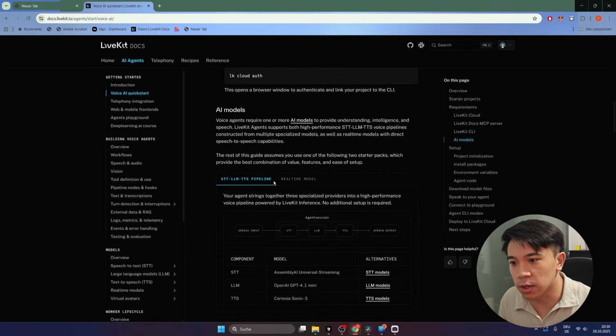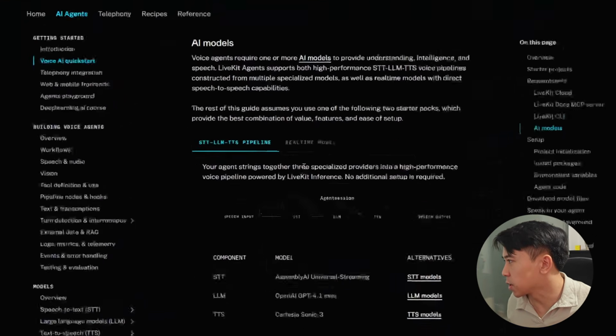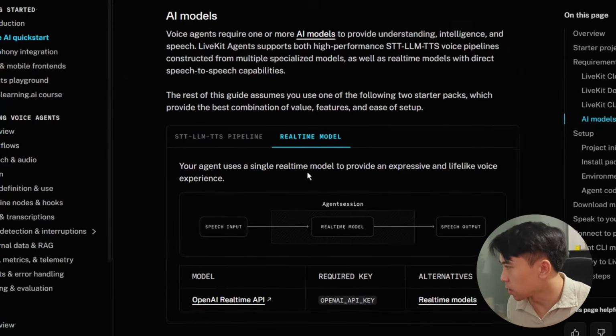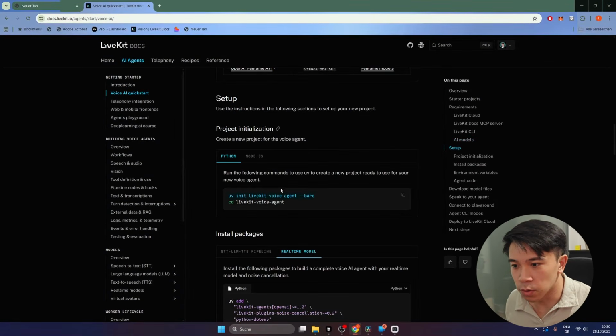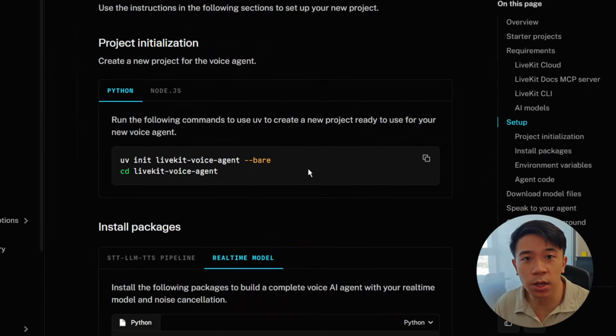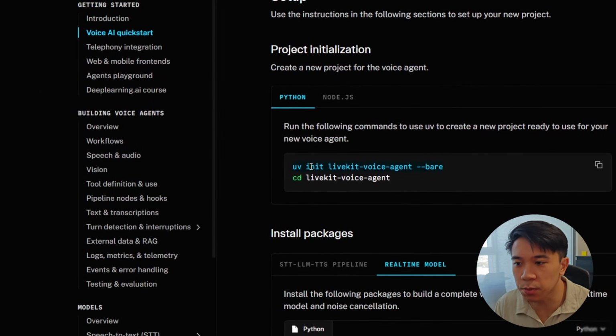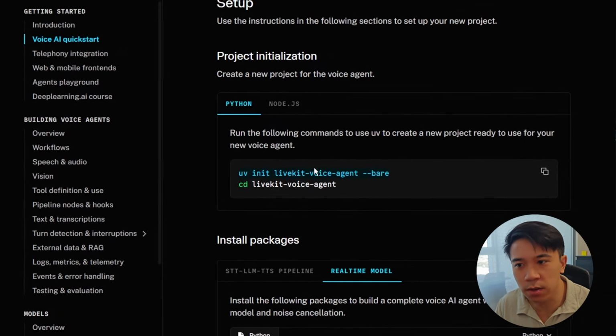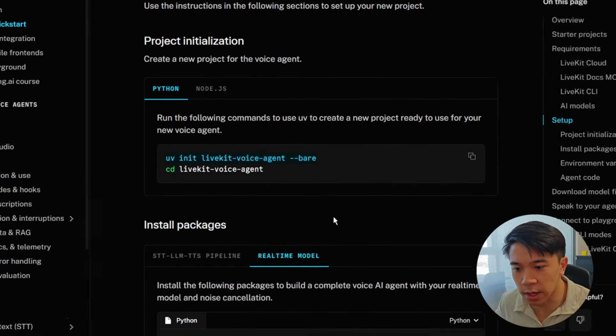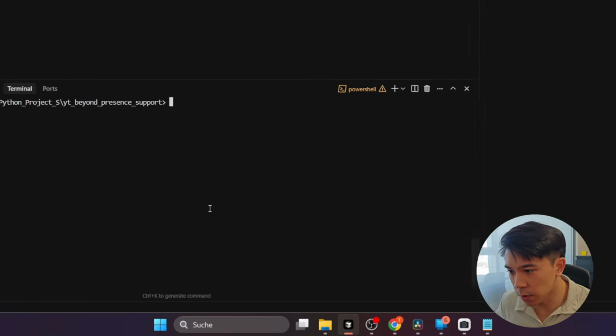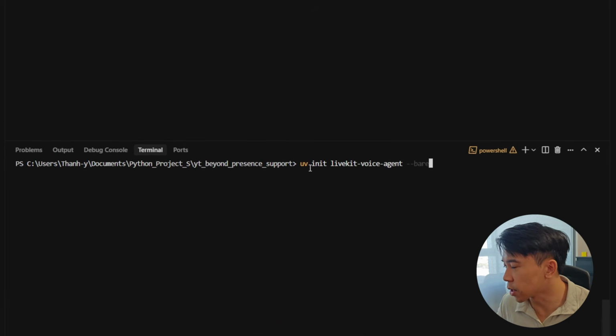Here we can scroll down a little bit. And here's where you would need to select real-time model. And then we would need to follow the next step. Here I would only recommend you to copy the first line instead of copying the whole command, because these are actually two different commands. So you can simply copy the first line and then go back to Cursor and go to the terminal, right click in it.